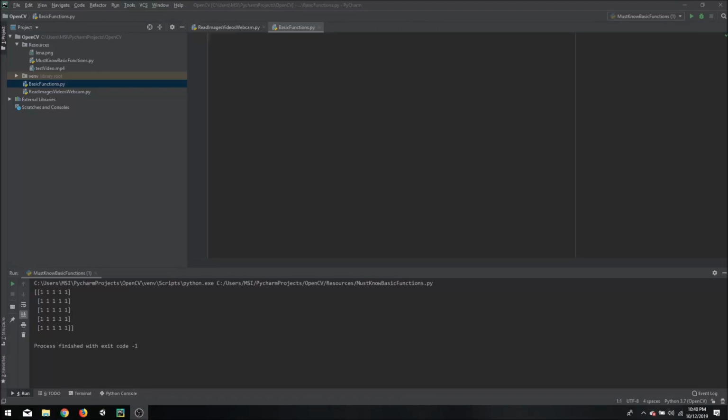Hello everyone, today we will be learning 5 different functions that are a must for anyone who is starting to learn OpenCV. So let's get started. The first thing we will do is import cv2, and the first function we are going to learn is grayscale. We are going to take in a regular image and convert it into grayscale. In order to do that, we will require an image.